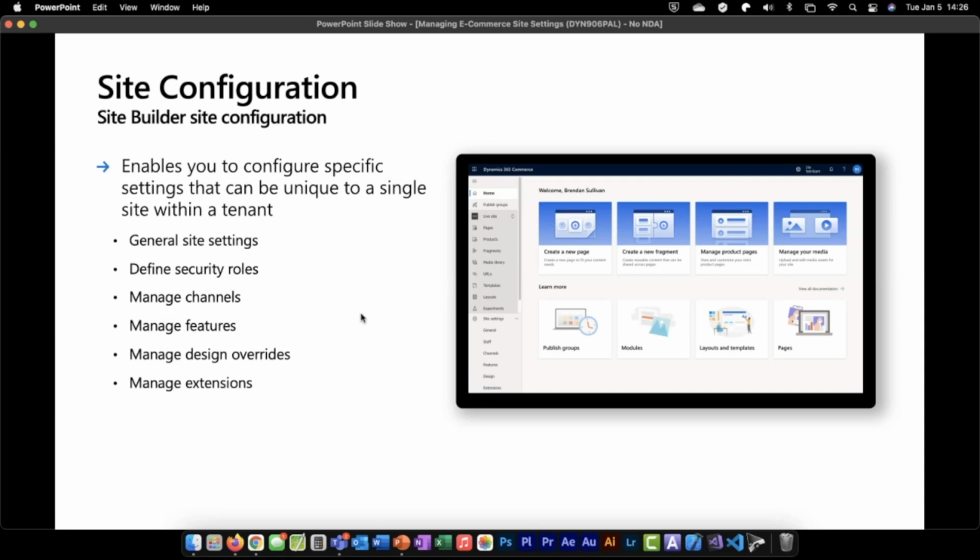We can define security roles. We can manage channels and features. We can manage design overrides and upload CSS scripts to make layout and appearance changes. And we can manage extensions. So let's dig into each of these a little more.